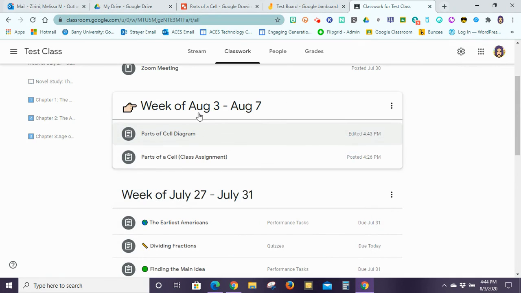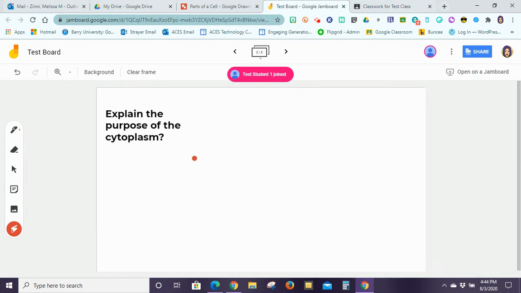So basically, that is what a Jamboard is. And I can see here my test student who joined my Jamboard. It's a really simple virtual whiteboard that you can use, whether it's asynchronous or synchronous with your meetings with your students. I definitely suggest you check it out. It's definitely useful for really simple collaboration or brainstorming.